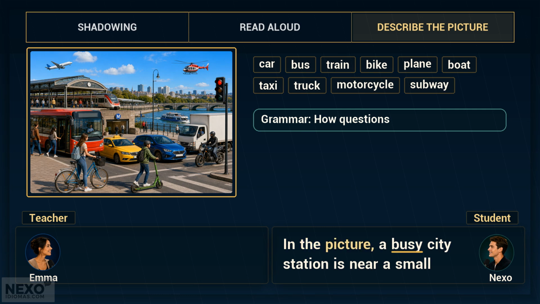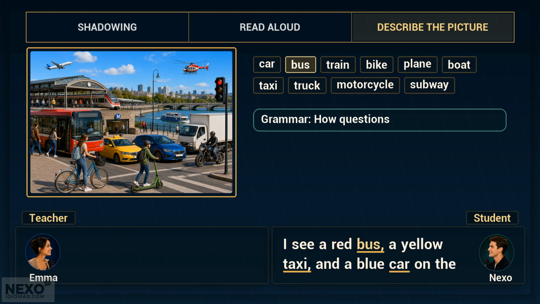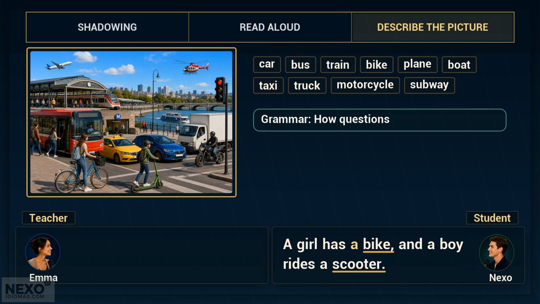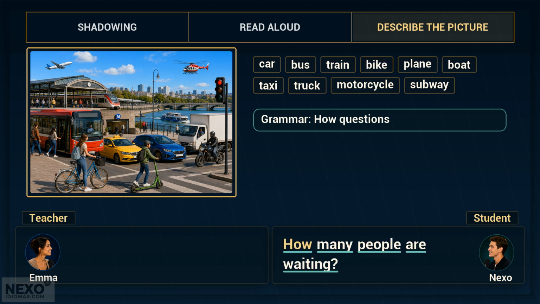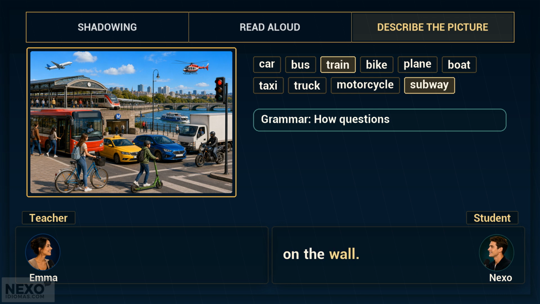In the picture, a busy city station is near a small river. I see a red bus, a yellow taxi, and a blue car on the street. A girl has a bike, and a boy rides a scooter. How many people are waiting? Behind them, there is a train, and a subway sign is on the wall.